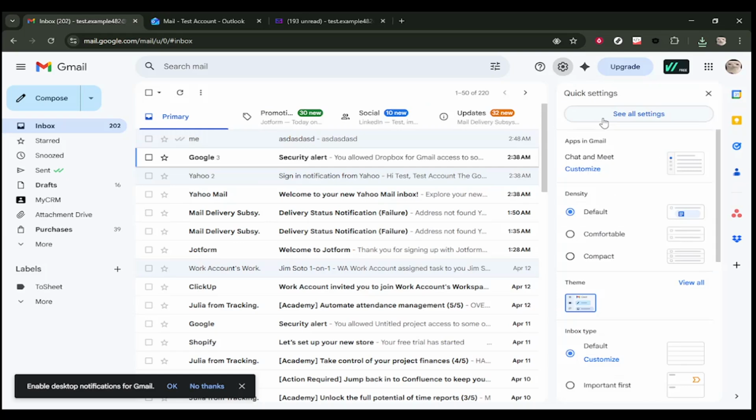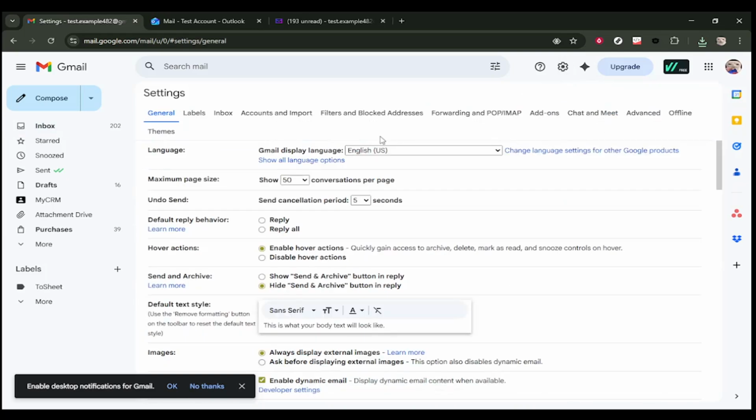Click the small settings icon to open the quick settings panel. This panel gives you a few shortcuts, but for forwarding and importing, you will need the full settings menu. Now in that panel, click See All Settings. This takes you to the complete Gmail settings page, where different tabs organize all the features you can adjust. It is normal to see several tabs across the top, and each one focuses on a different category.